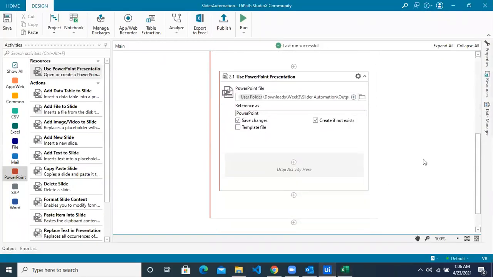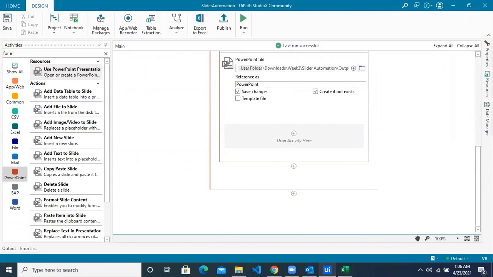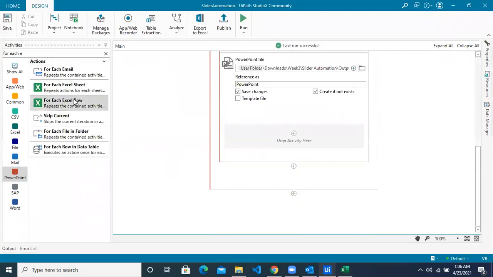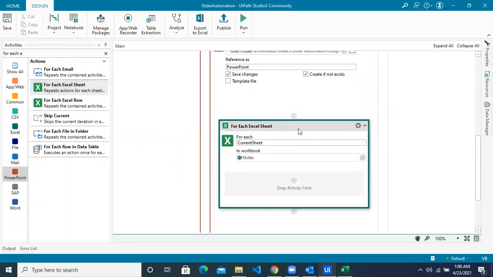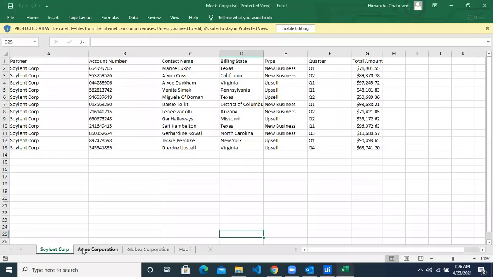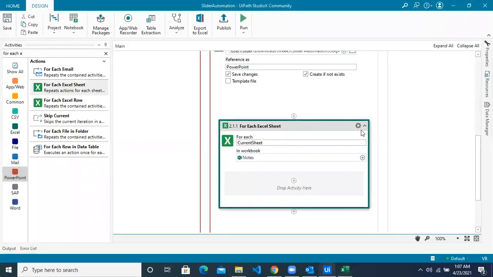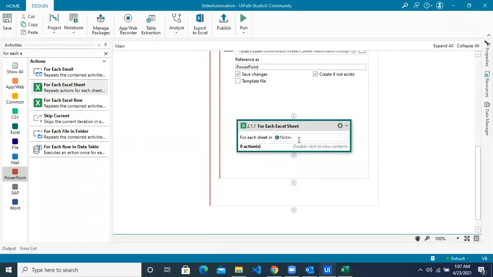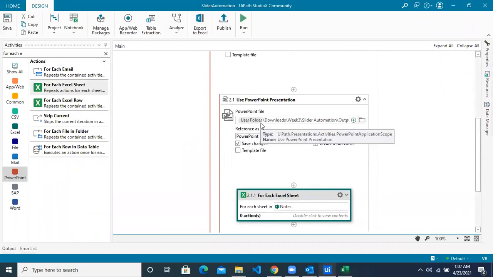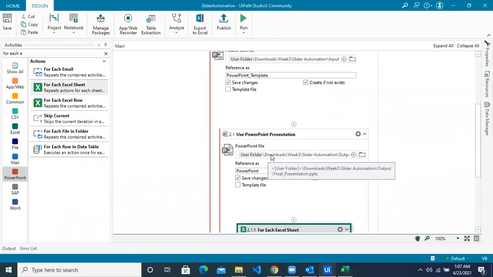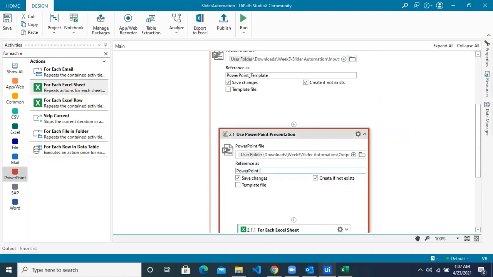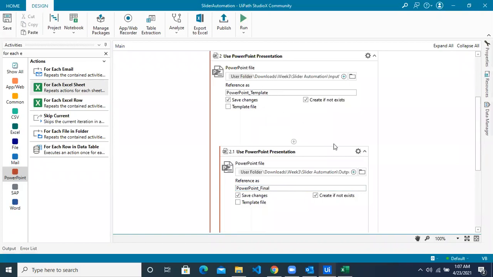For that, let's use the activity called For Each Excel Sheet, because this is something we have to repeat for each of the Excel sheets. For each Excel sheet, we have to create the pivots and the charts. That is why we are using this iteration activity. Another thing to take care of is to make sure you are putting this For Each Excel Sheet inside your resource, which is the PowerPoint PPT that we have newly created. Let me rename the reference so that there is no confusion and name it PowerPoint final. So this is your final PPT and this is your template PPT.